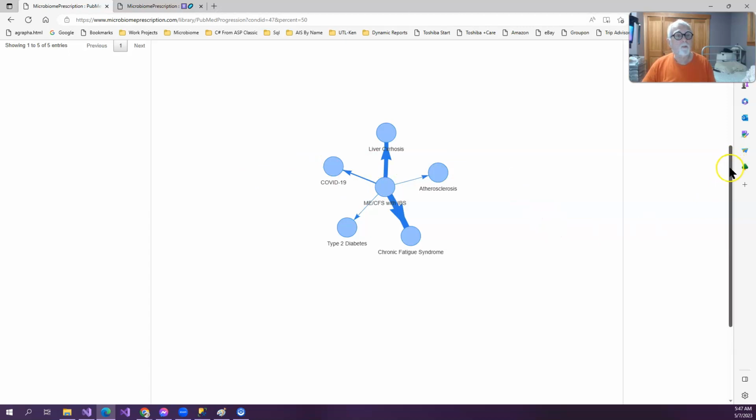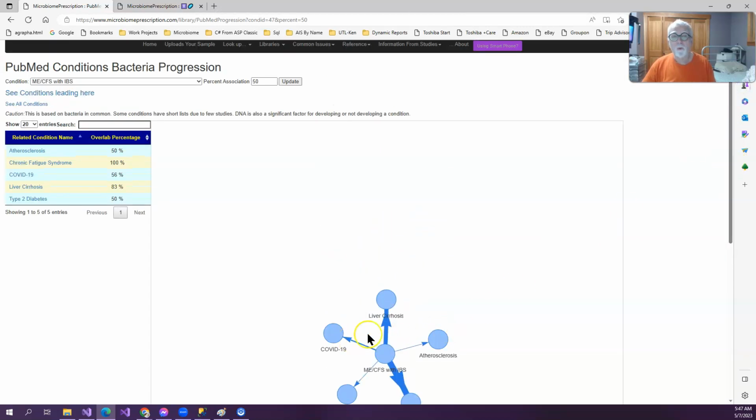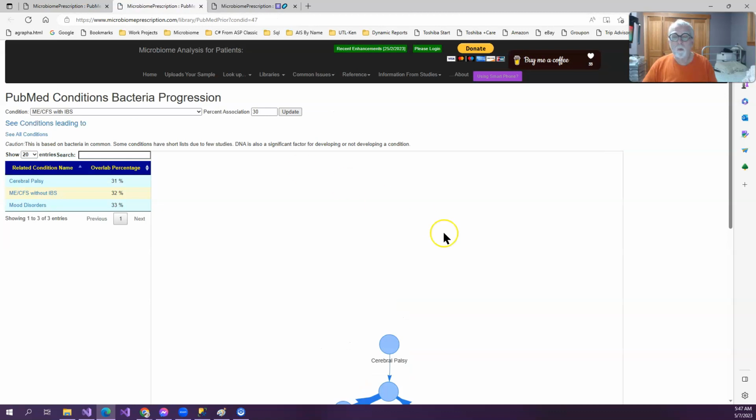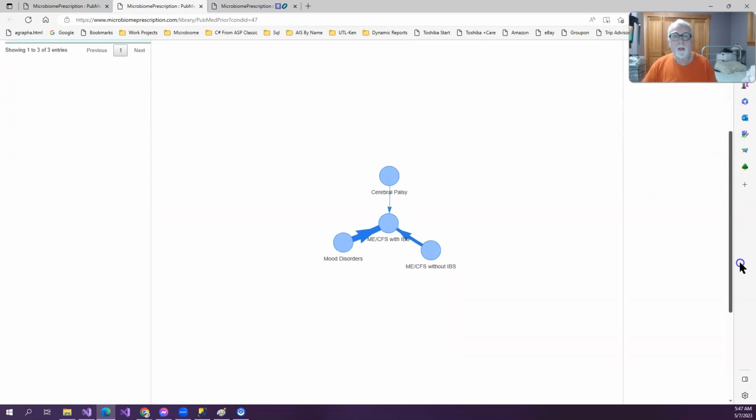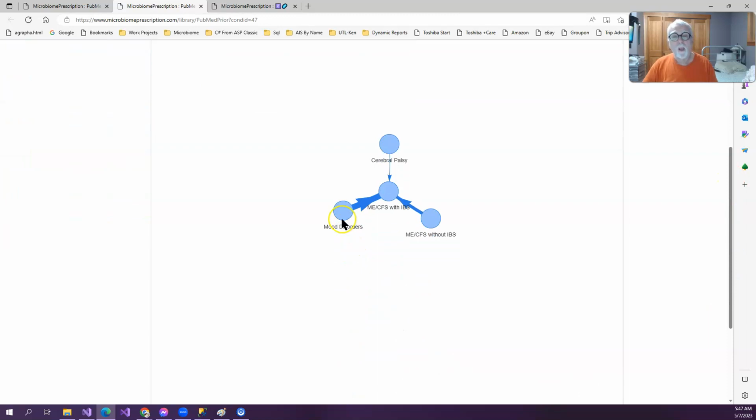Now, you can also go backwards. This is where things are likely to progress to. And if you go over here, we can see what possibly went down that one, and we have a mood disorder is something which goes in. Notice we only have 6 taxon for a mood disorder. So that means 33% of 6 taxon means just 2. So just 2 bacteria in common with MACFS.